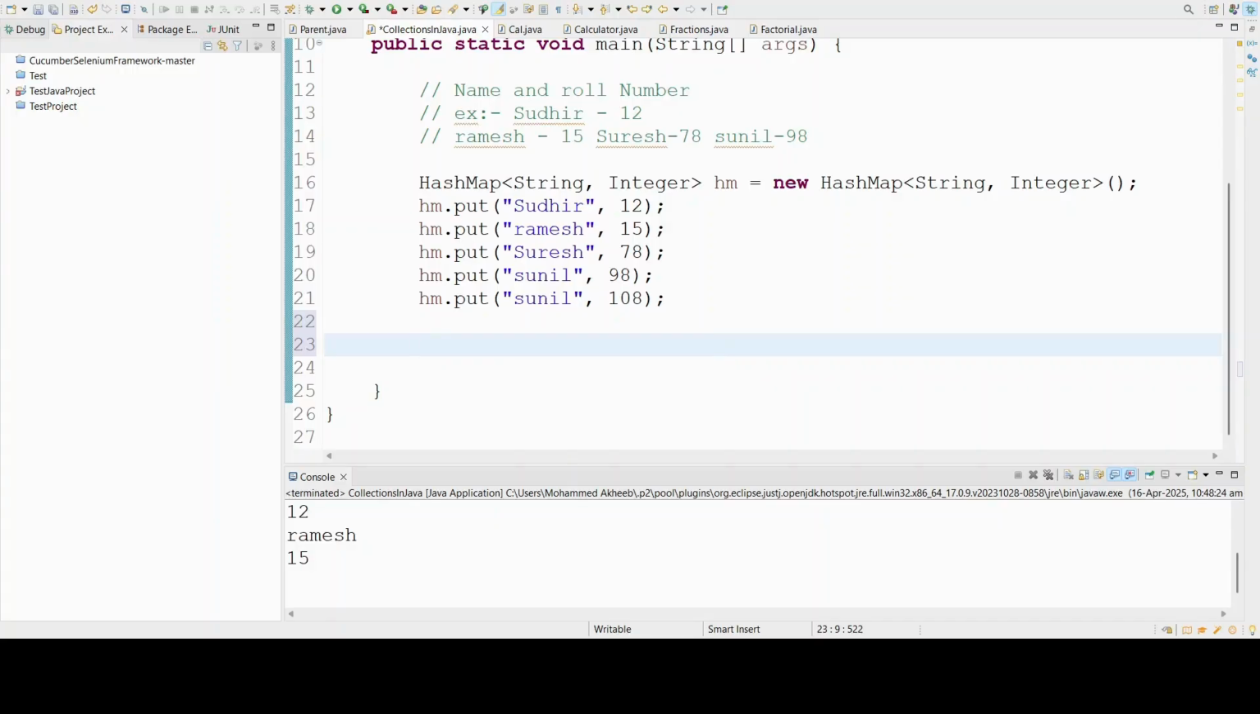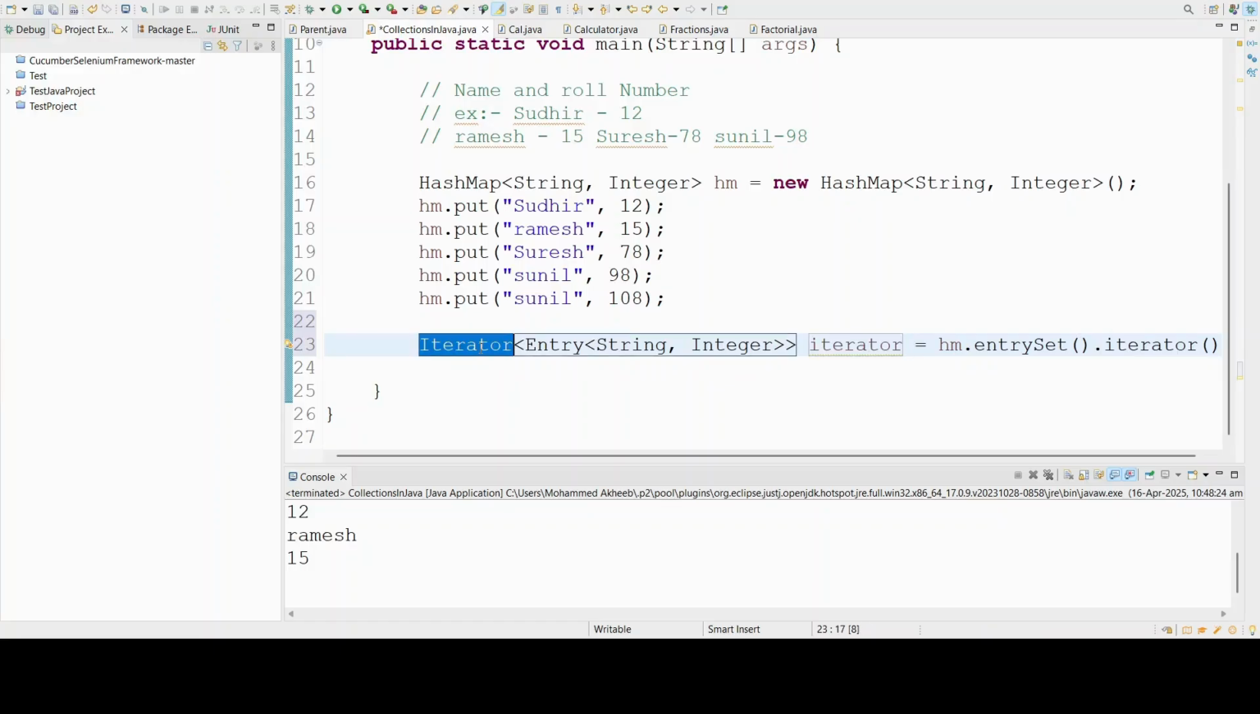First we have to take the hash map reference, in our case hm dot. We have to iterate each entry set, so for that we will take the entry set method dot iterator. Iterator helps us iterate each element present inside any collection, it might be a set or a map. Now what is the return type? The return type is iterator.